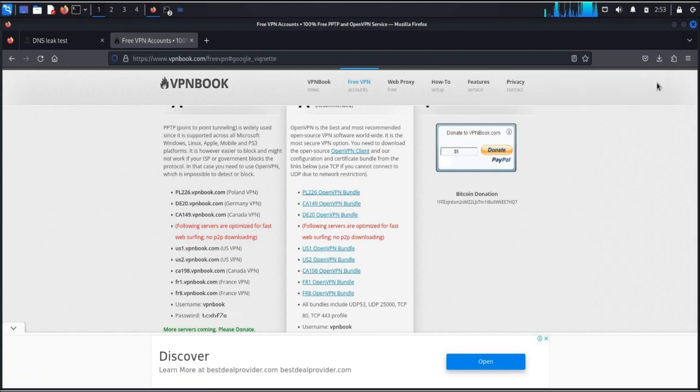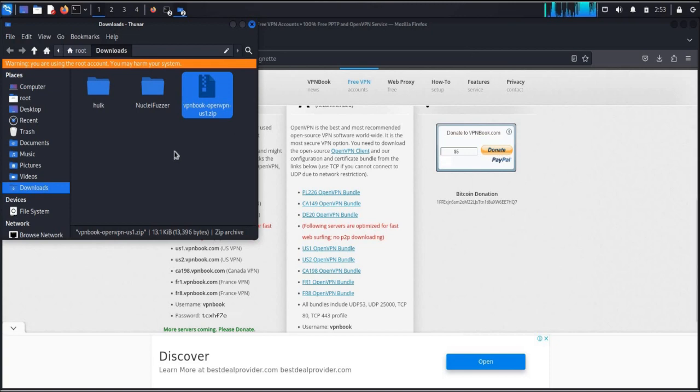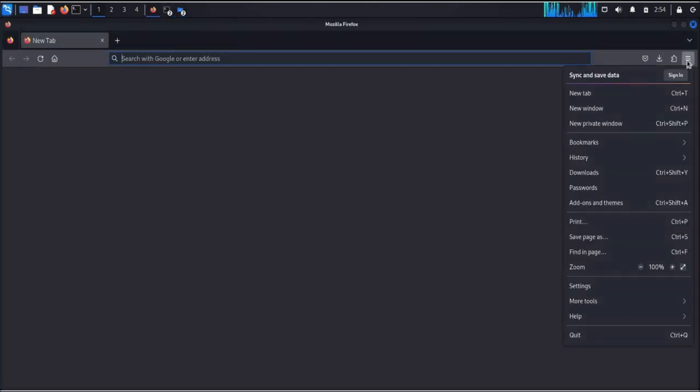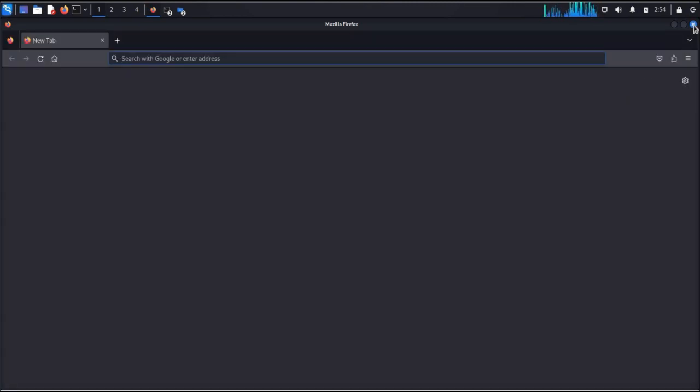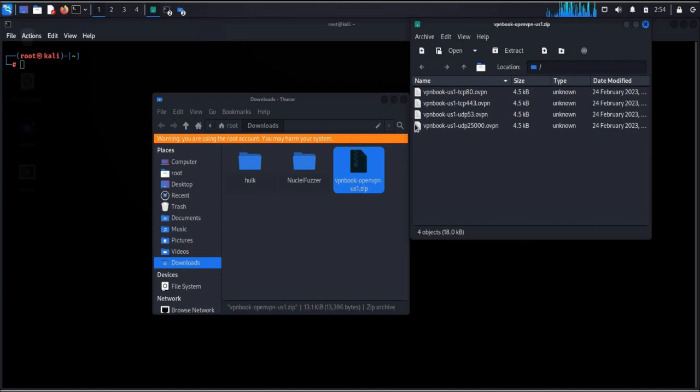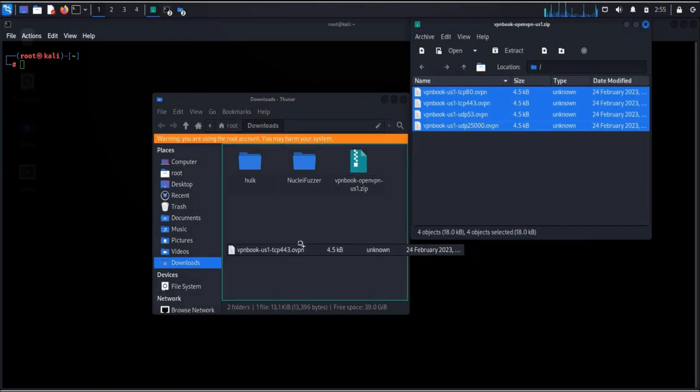Go to the download folder. Time to close the browser and clear the history. Back to the folder. Tap on the zip file to extract. Select all and move it to the download folder. Perfect.